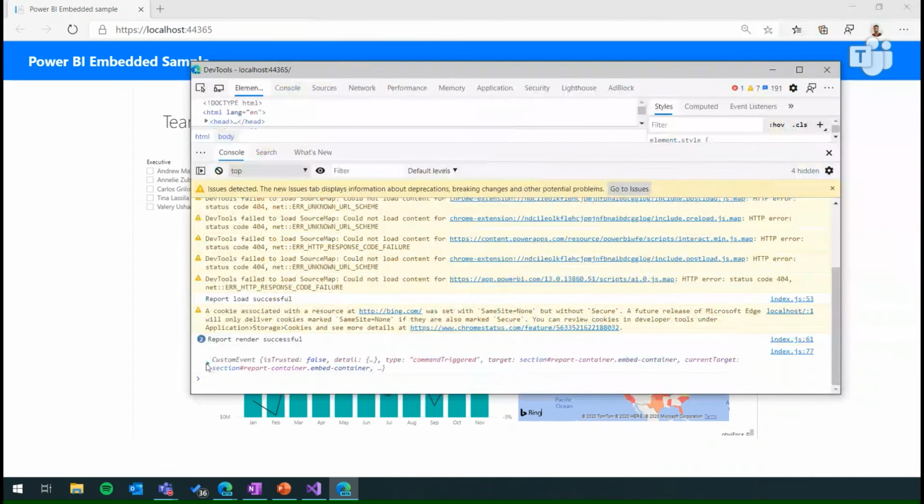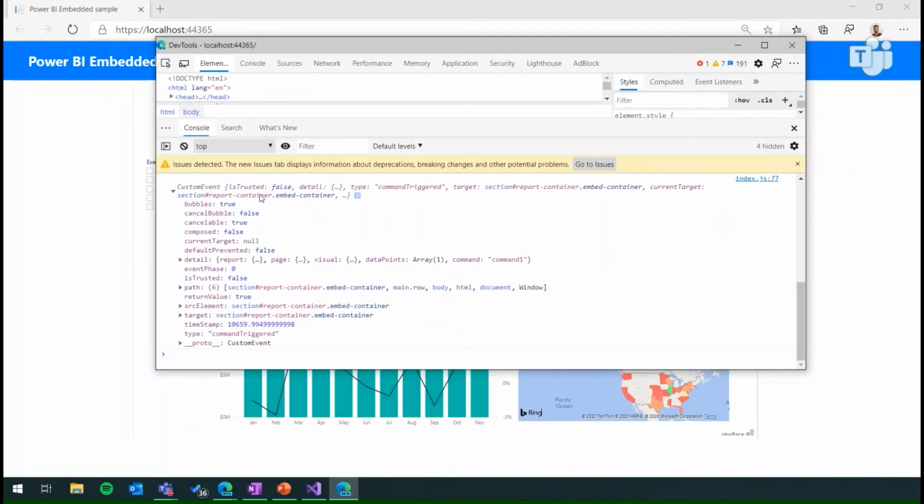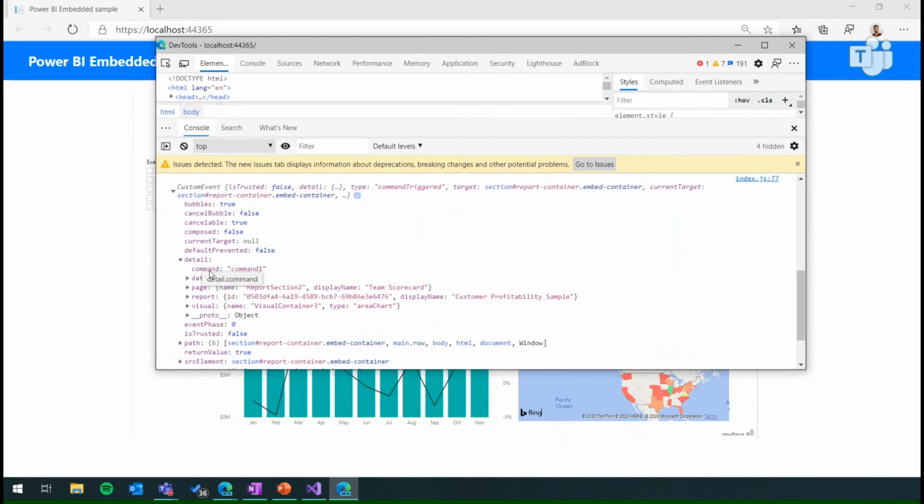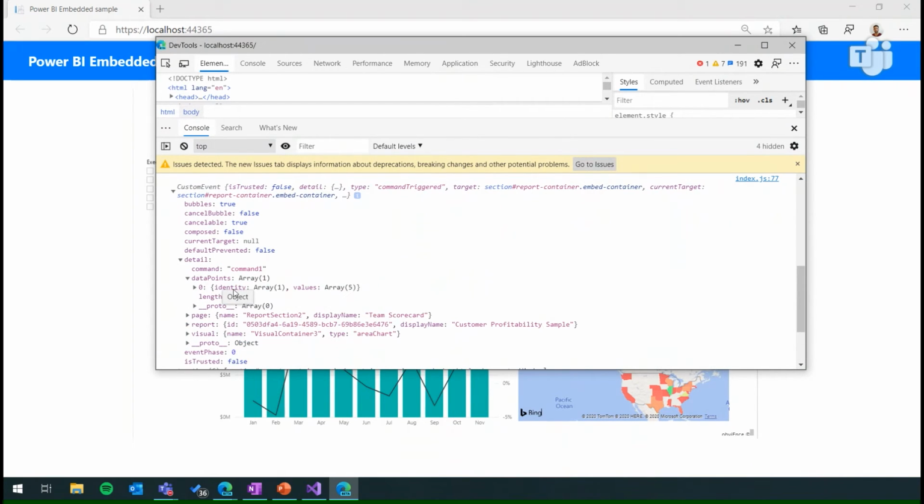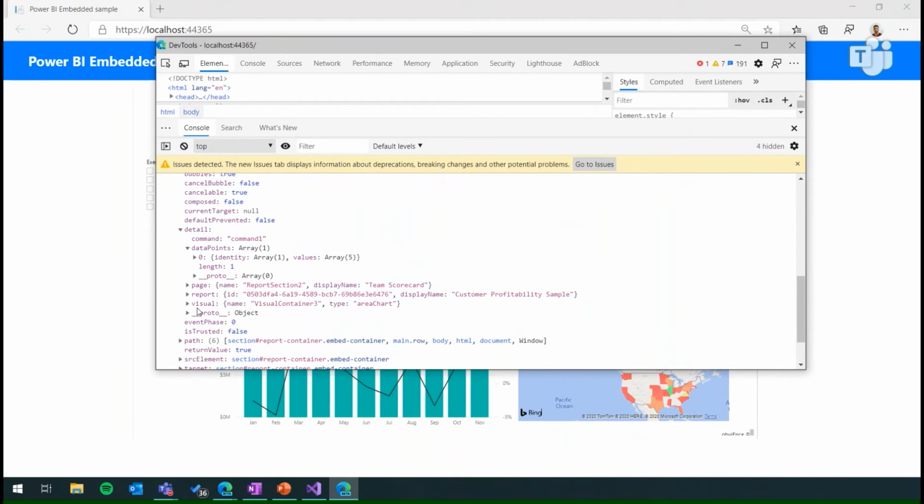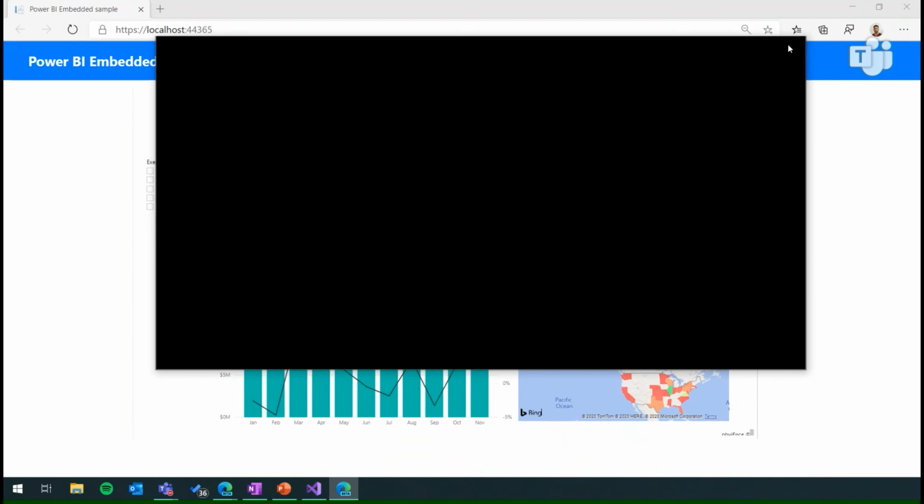So here, this is the dev tools, and this is the event that I logged to the console. You have your event detail, and if you go to detail, you can see the command name, which data point was clicked, which page, which report, which visual, so you can really do whatever behavior you want. You can set a different page, you can open a dialog in your application, you can even do a cross-report drill through by using our APIs. So all this is possible here.